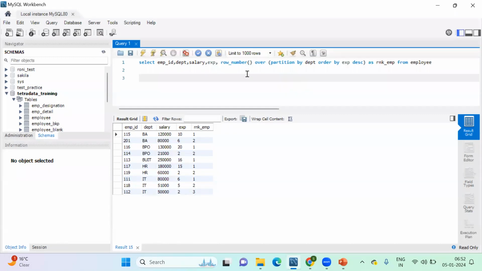No, that is possible. I explained that first, before partitioning. Partition I just introduced because I'm segregating things based on different departments. If we omit the partition by clause here, the entire employee set will be in this competition. Then you can see 1, 2, 3, 4. Based on experience, we are doing these rankings. So if we have two persons of 20 years, then we might have two rank 1.